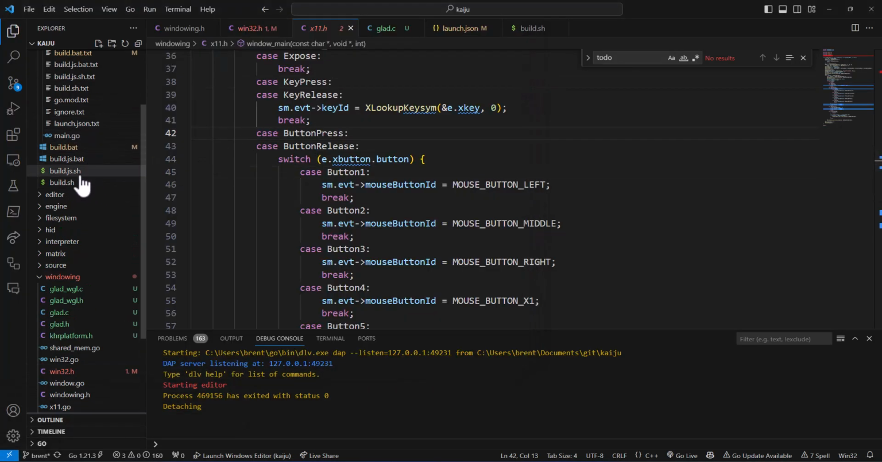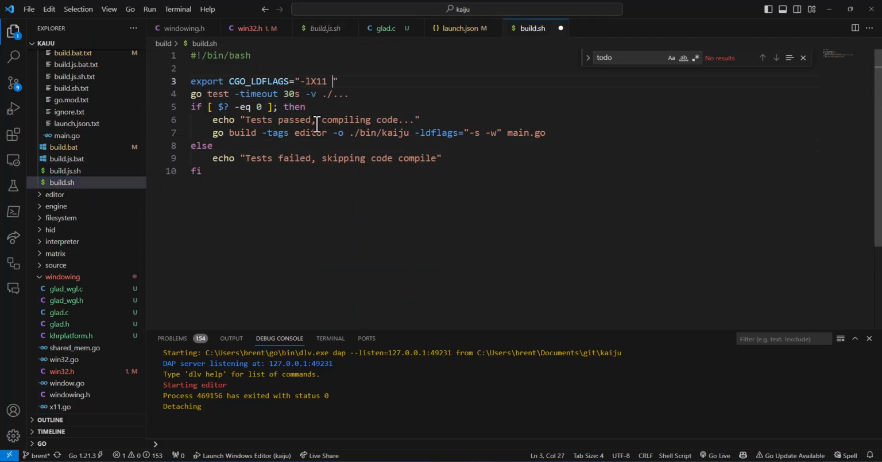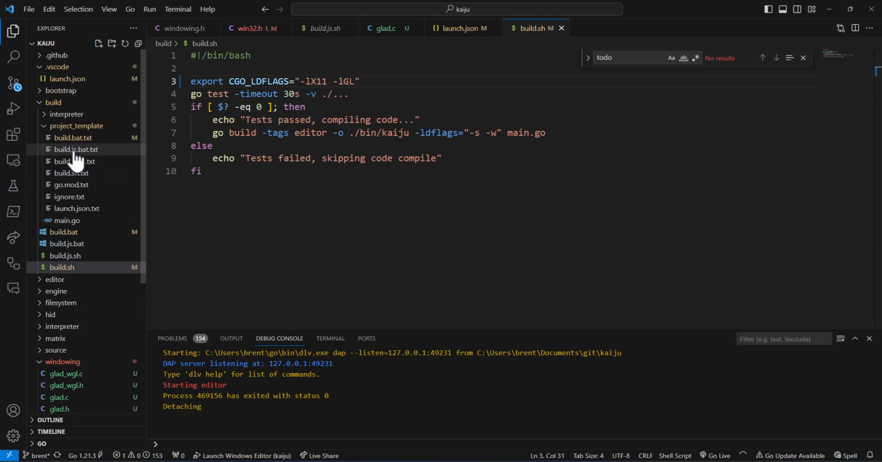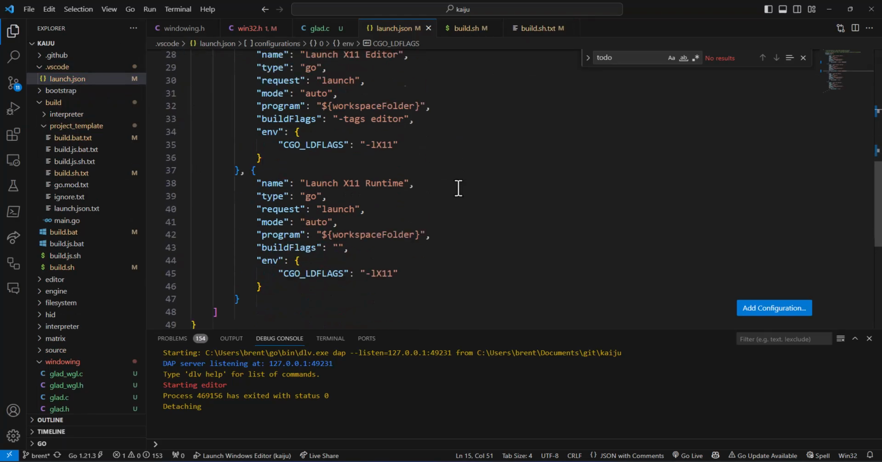But first, let's go to our build.sh here. And let's add GL into that. Let's add it into build.sh, add it there, and let's add it into the VS Code launch after X11.